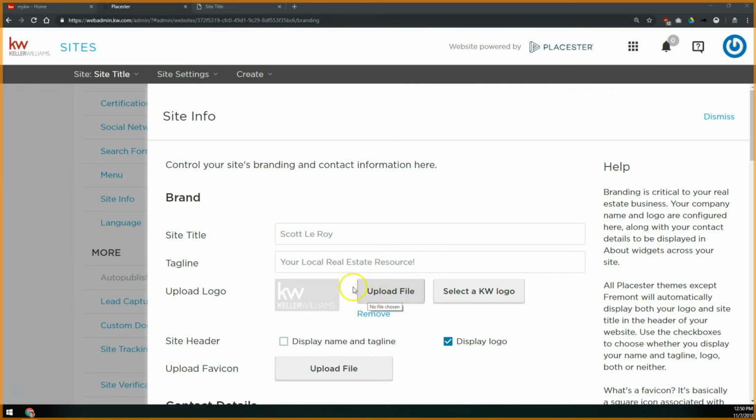I had a question a good while ago where an agent thought that since there was a logo here and it still showed the upload file button here, clicking that would allow me to upload a second logo. That's not the case. If you click this button and upload a file, it will replace this logo right here. You can also remove the logo if you want to.